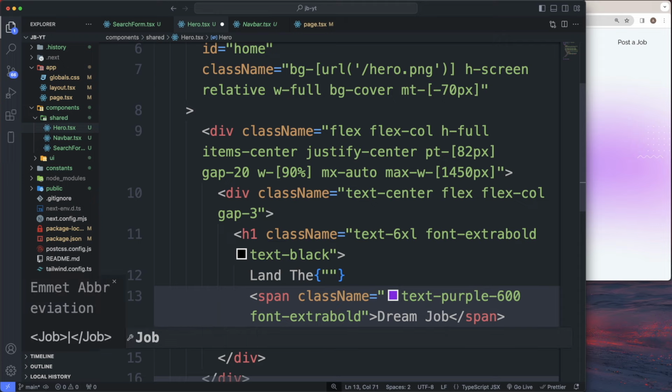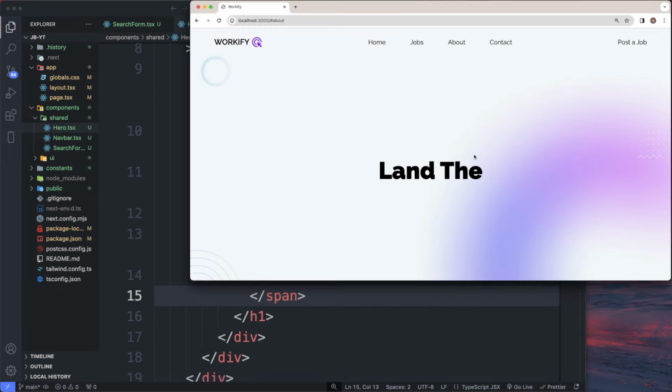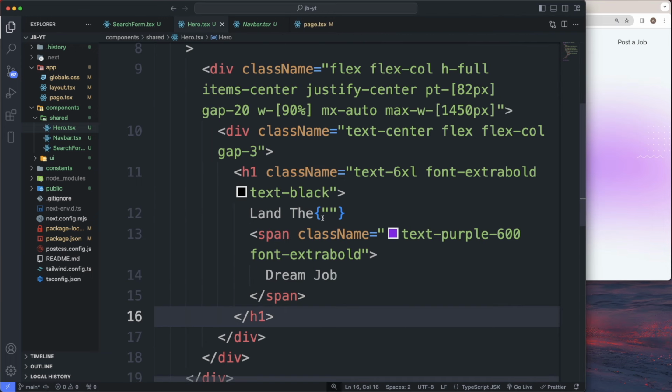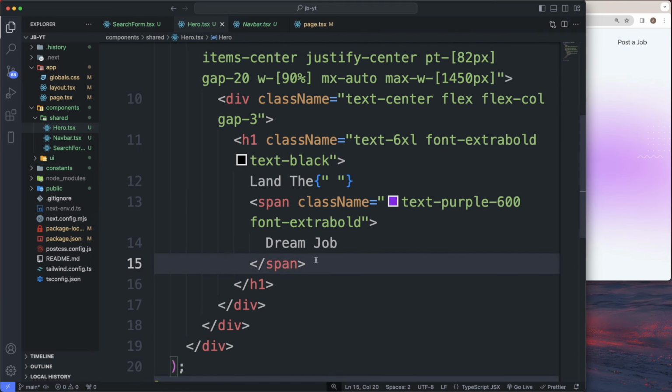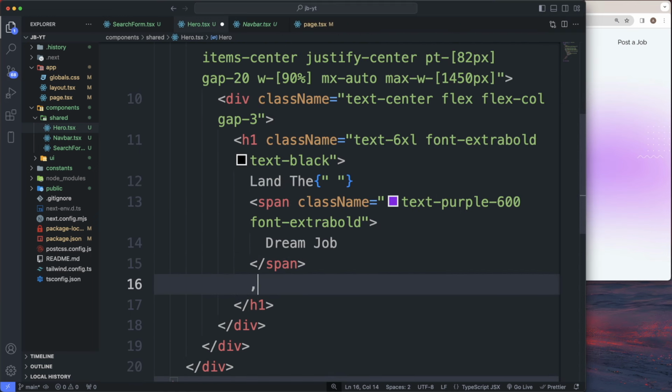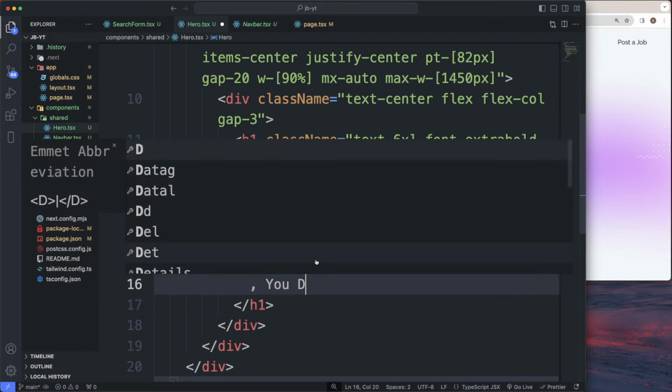All right, take a look. Land the dream job. I don't know why. Oh, we forgot to add the space like that. You gotta add a space in between there. Perfect. So after this span, I'm gonna do a comma, space, you deserve.